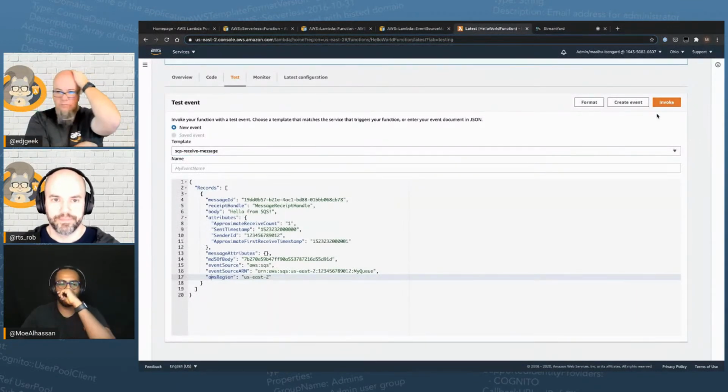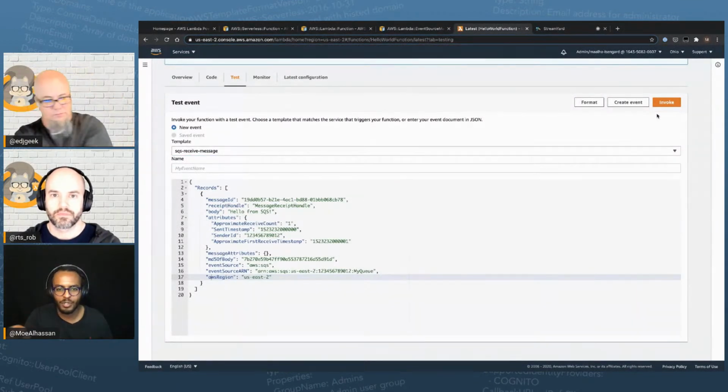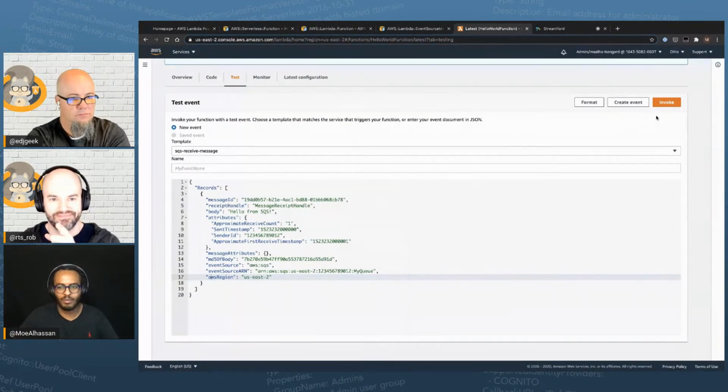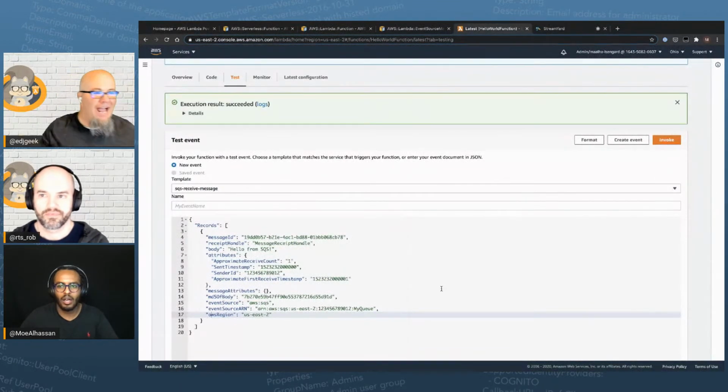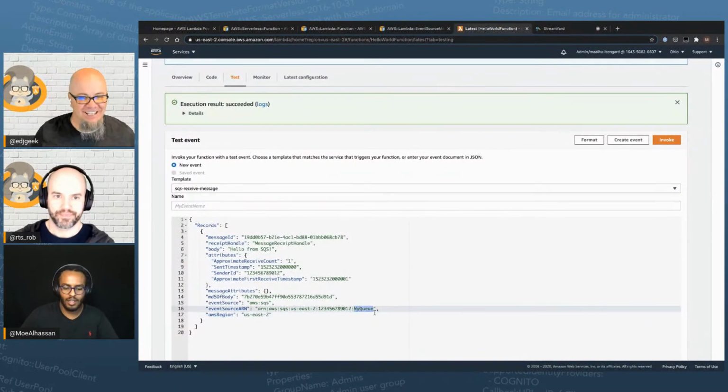Now I think maybe the feature that you were talking about, Rob, is the fact that you don't have to save any of your test events before invoking. I can just invoke based on this test event, which is great. I'm going to invoke based on that, and then I'm going to add hello SQS so we can search for it later.